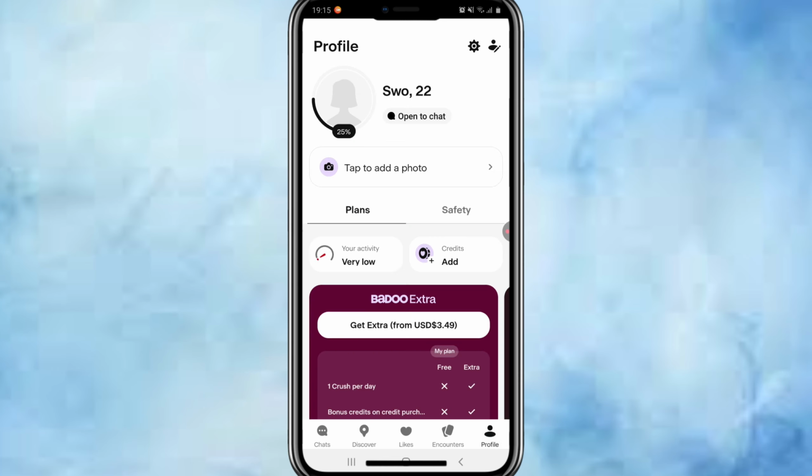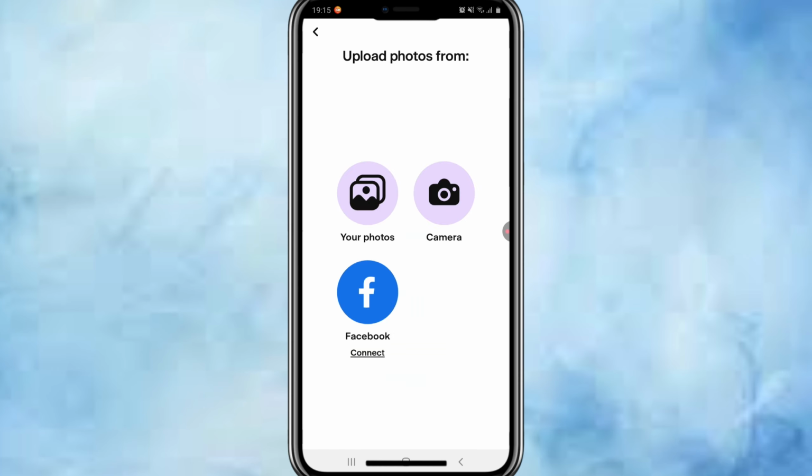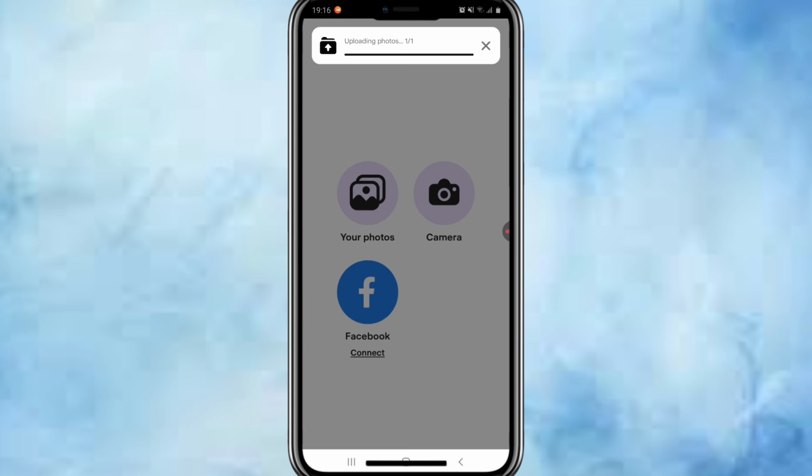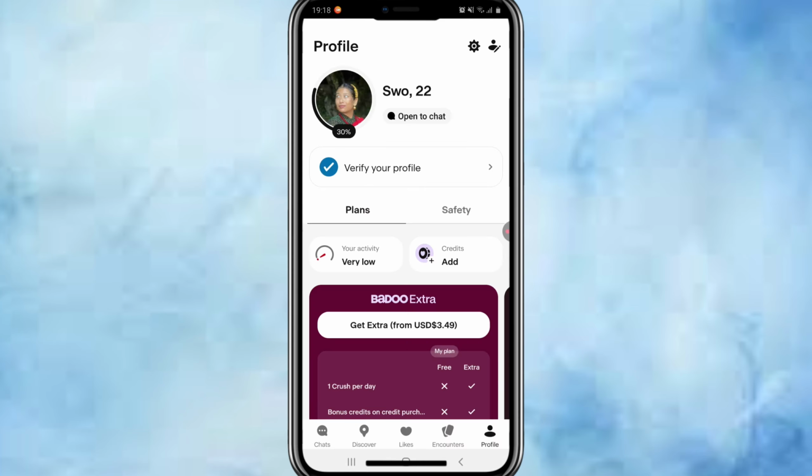Tap on the profile picture. You will see two options. You can click selfies from the camera or you can upload a photo from your gallery. Choose as you want and upload the photo. After uploading your photo, you will be verified.